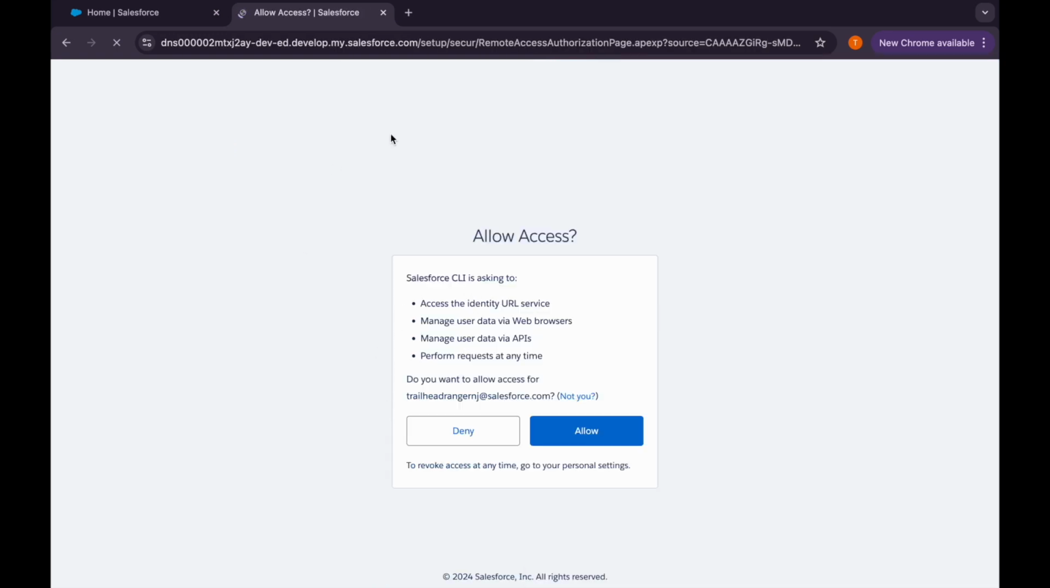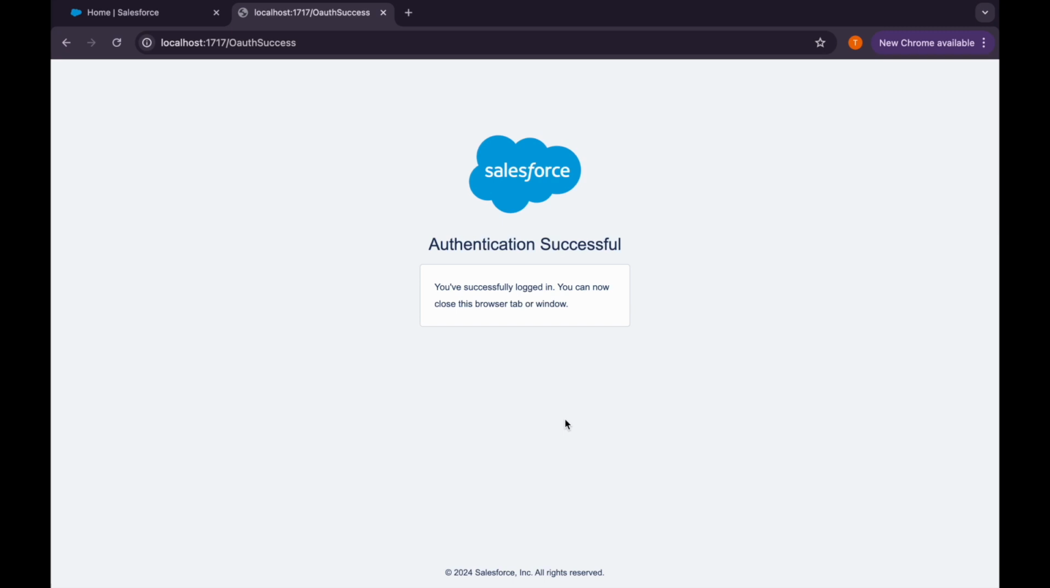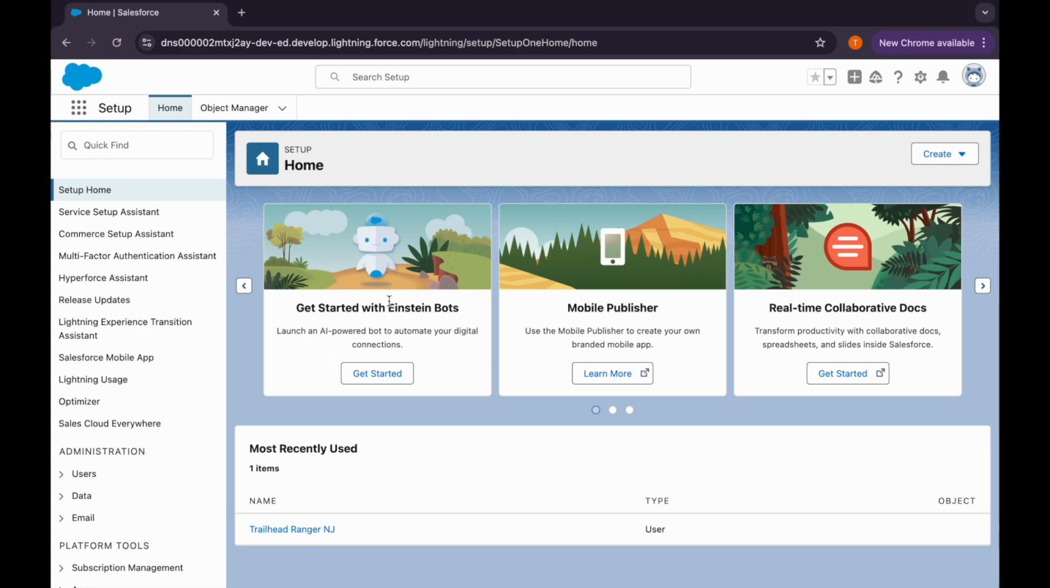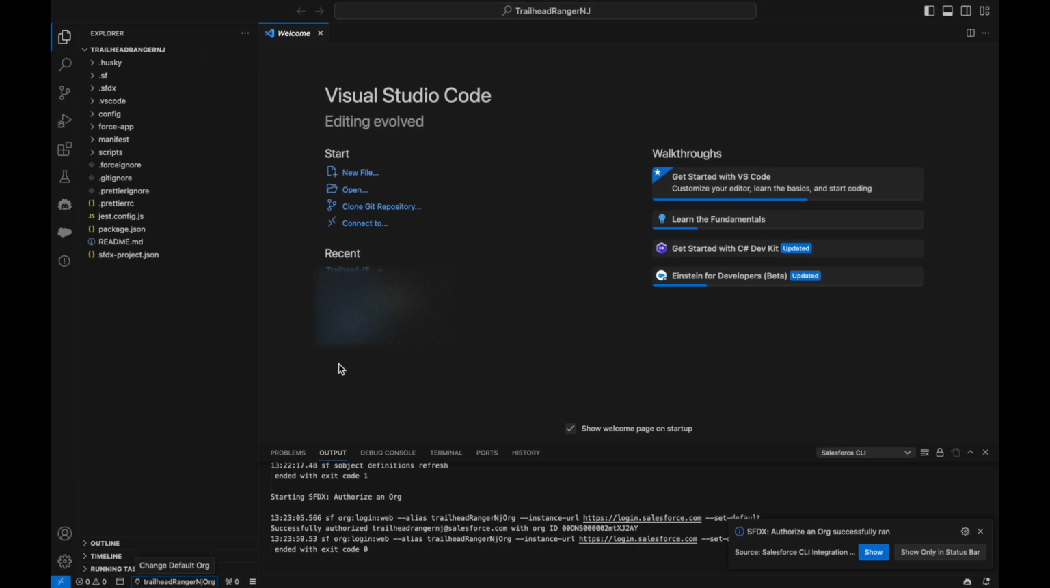Then you should be able to see this pop-up, Allow Access. It is asking whether they can link the Salesforce CLI to our VS Code, that is Salesforce CLI to this dev org. So we'll click on Allow, and we are getting Authentication Successful, that is you have successfully logged in. You can now close this browser tab or window. So we'll be closing this and we'll go to our Visual Studio Code. You can see it is completely logged in, that is a default org is set.